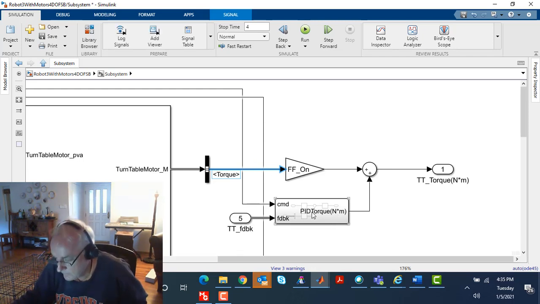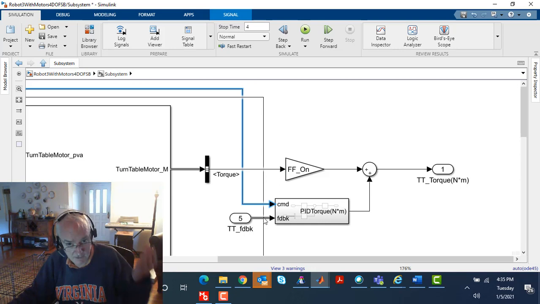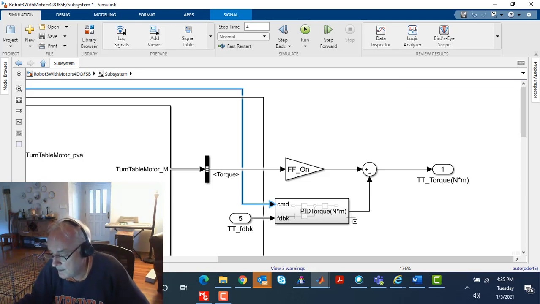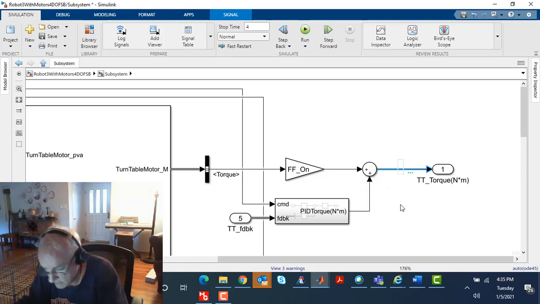We then, of course, employ some feedback as well, where we take our commanded motion, compare it with the feedback, essentially take the difference between the two to create an error, and then operate on that error with a PID algorithm. The summation of feed forward plus feedback will be the torque delivered to each of the actuators.